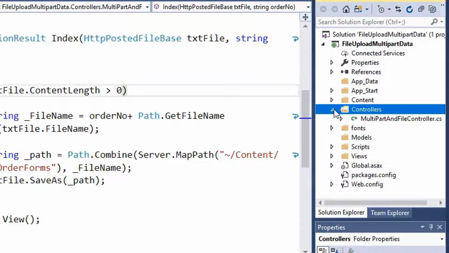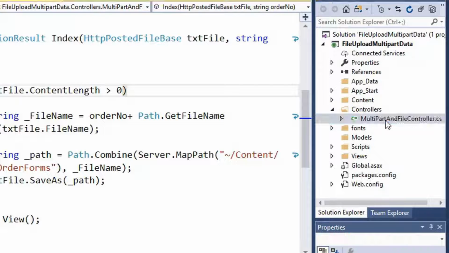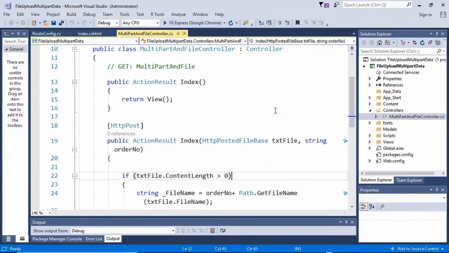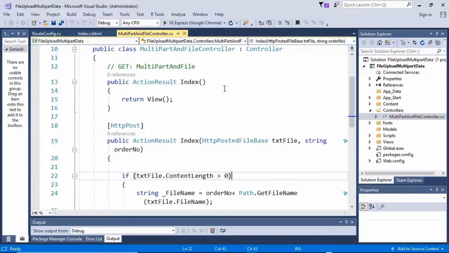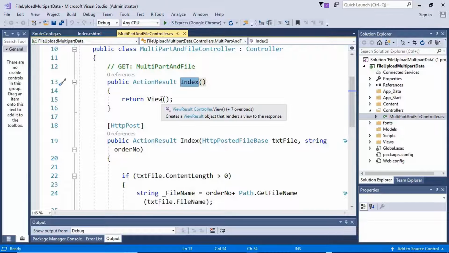I have created a controller, which I've named MultipartAndFileController. It is a normal ASP.NET MVC controller, inside which I have created an ActionResult as the return value of the method called Index, which of course is returning a view.